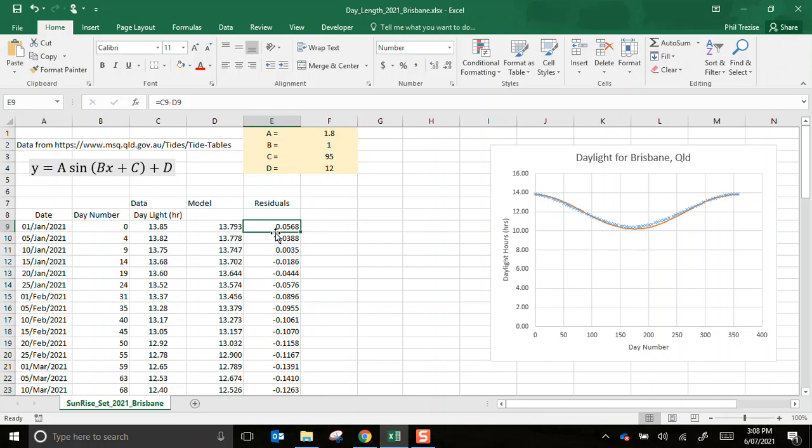Now, in this first one, it's a small positive number. It means if I were to zoom in here, the data point would be slightly higher than the model. And then down here, I get to some small negative numbers. It means the data point would be slightly lower, slightly below the orange line.